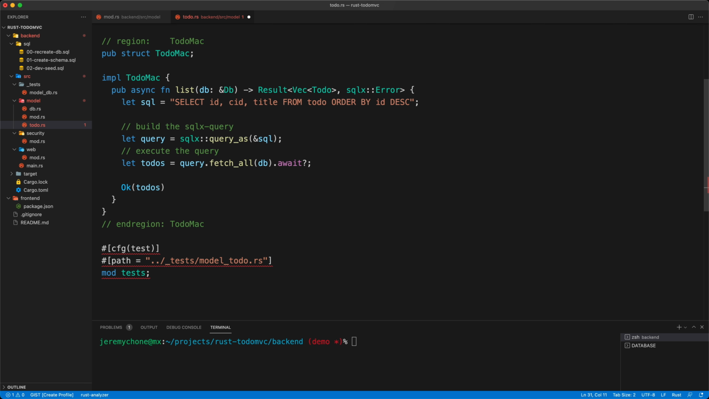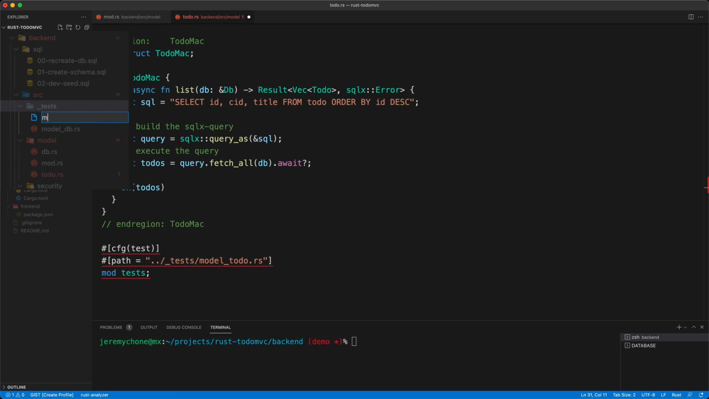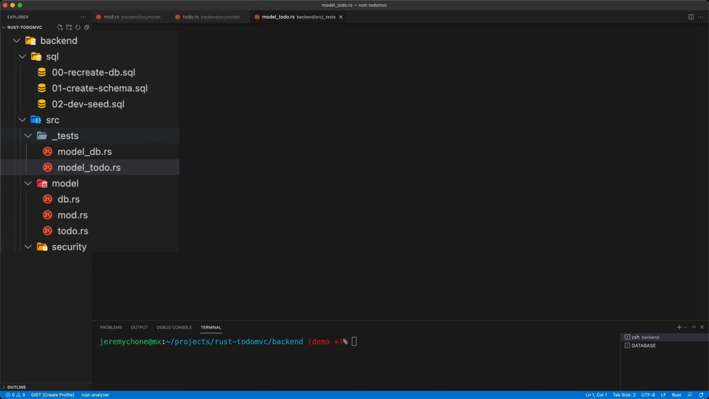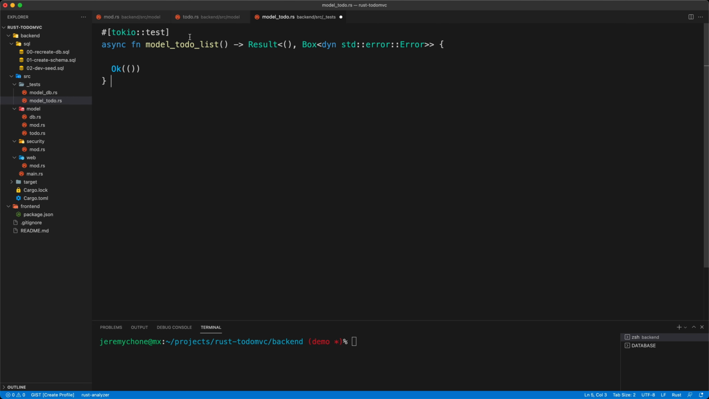And we're going to use the same pattern that we used before, which means that we're going to put our unit test in another file here, which will be inside model todo.rs. So we're going to create our first test. Very simple. We do our tokio test. We have our model_todo_list to follow our best practice. As a fixture, which is basically the setup of the test, we are going to have our db.